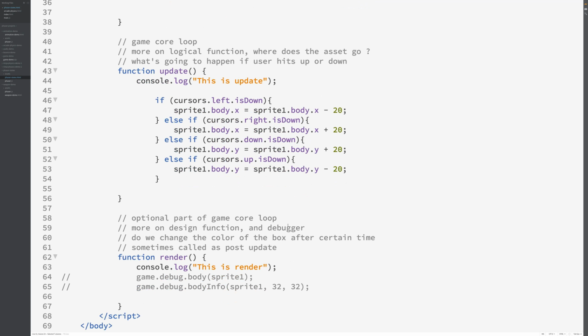And there's the optional part, which is the render. Right now it's mainly used for debugging, but it can also be used for additional or post effects. Let's say you blast a spaceship and you want to add some sort of shadowing after the blast, then you could add it in the render. But right now it's just being used for debug.